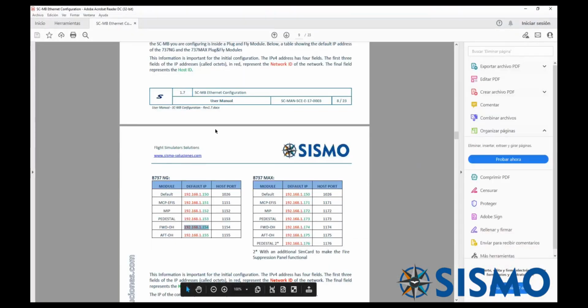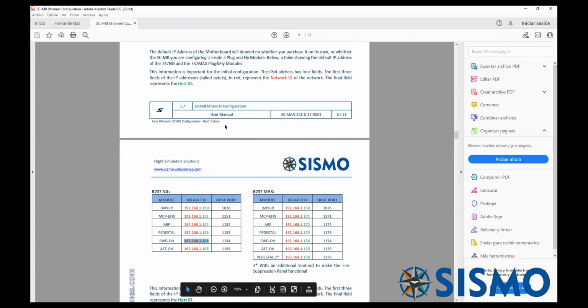Here I've opened the manual already to the page where we're going to need it. And in this table you can see the different IP addresses of all the plug-and-fly modules for the NG and MAX. Now I'm interested in the IP address and also in the host port I just mentioned. These are the default values. So in this example, what I'm going to do is test the window and probe heat panel module, which is a module on the forward overhead. So this is my IP address, 192.168.1.154, and this is my host port.